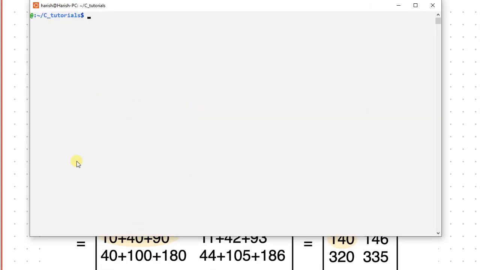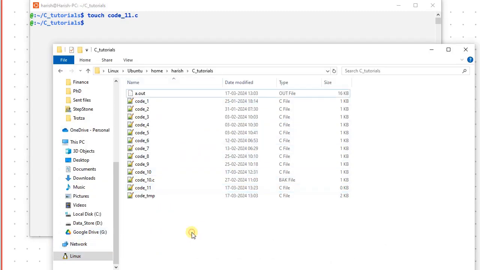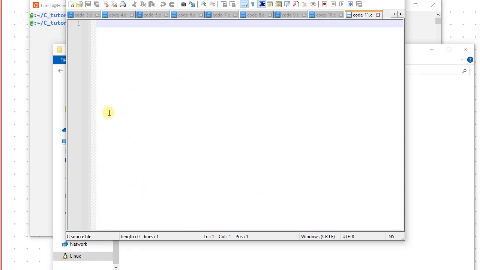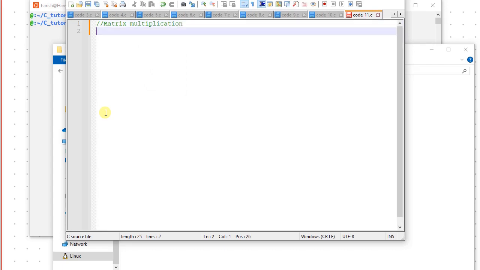We'll take Ubuntu, and let's create a new file. This will be our code 11. And now we can open up the file. So we have our file now. As usual, you can just give a comment, matrix multiplication, and then #include <stdio.h>, int main.